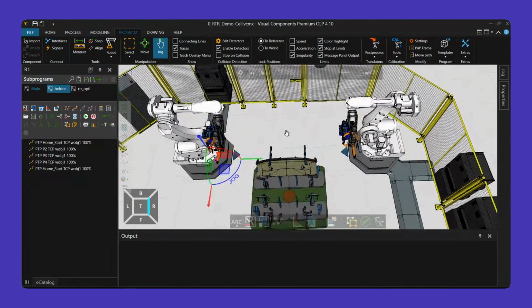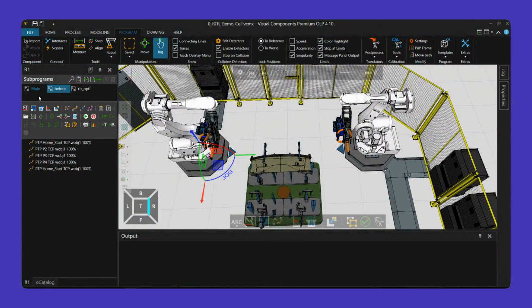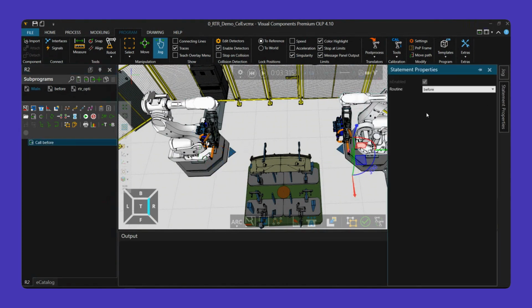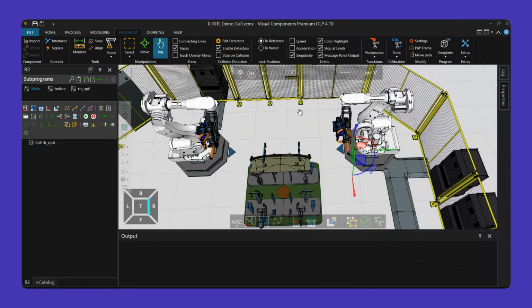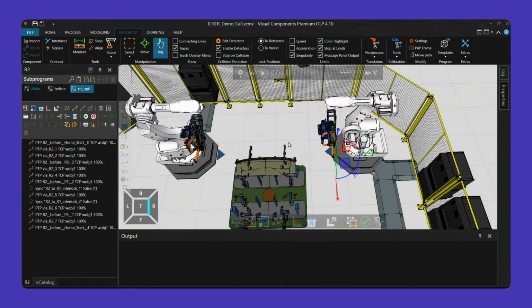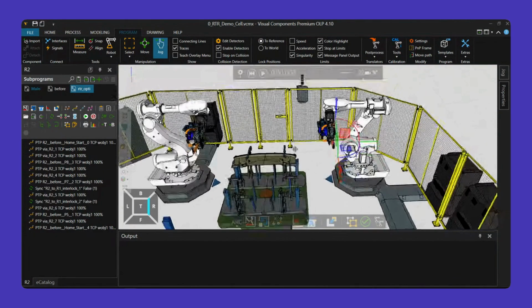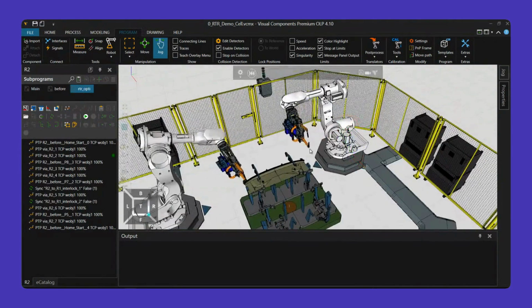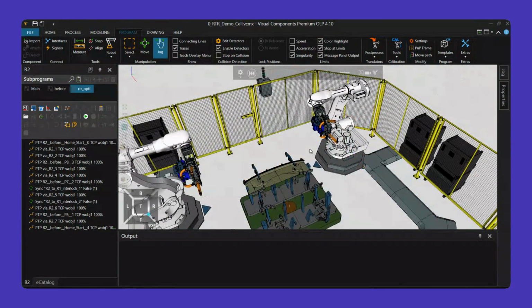Let's replay the previous sequence statement. As noticeable, the robots and tools are colliding, and the tool is also colliding with the workpiece. Now, let's transition the statement from the previous one to the newly optimized RTR opti for each robot. Let's replay this sequence. As evident now, there is no more collision.